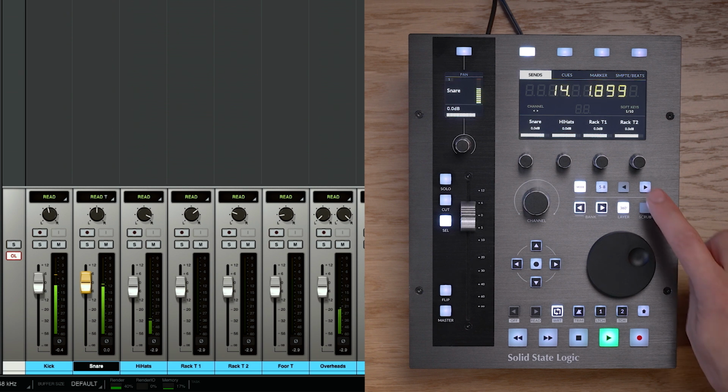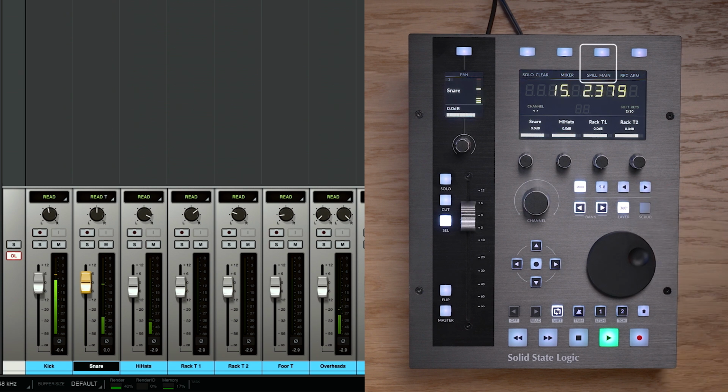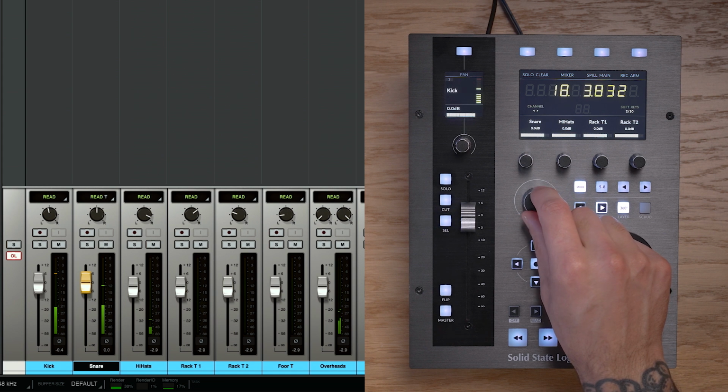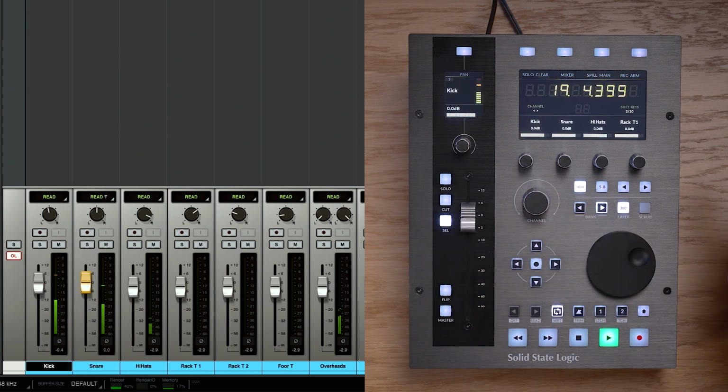In Soft Key Bank 2, we have the spill main function, which is also assigned to Quick Key 2. Next to this, we have the record arm function. I simply use the channel encoder to put the track I want to record enable onto the fader of UF1 and press it like so.